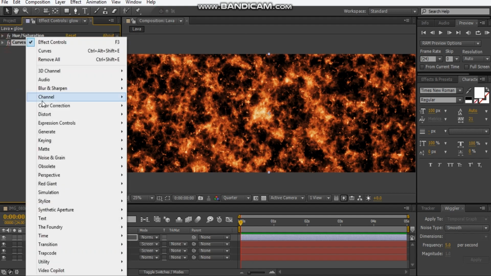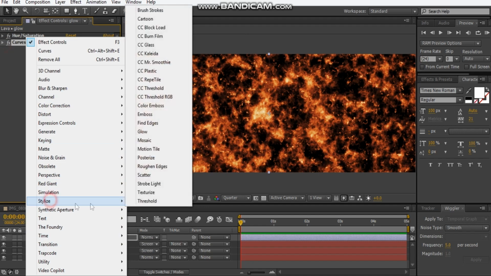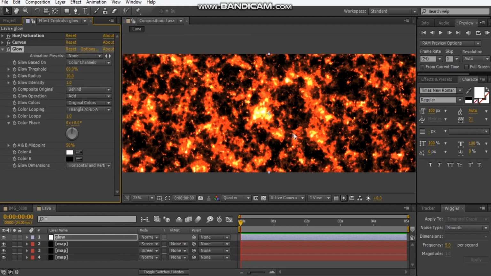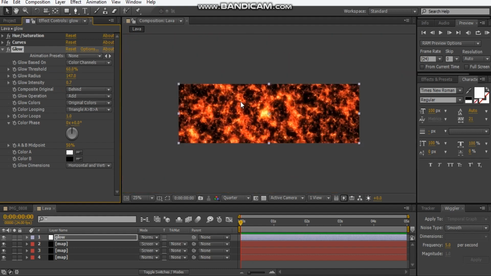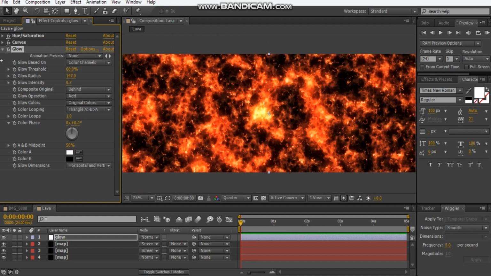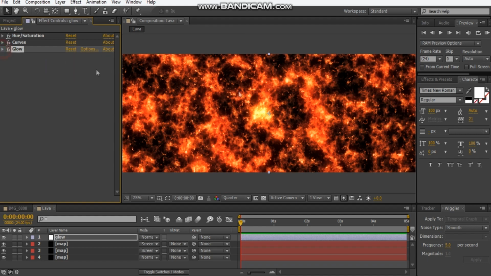And then we're gonna get the glow, and we'll just change a couple settings. So I'm just gonna bump that up, lower this intensity. Okay, so that's our lava.